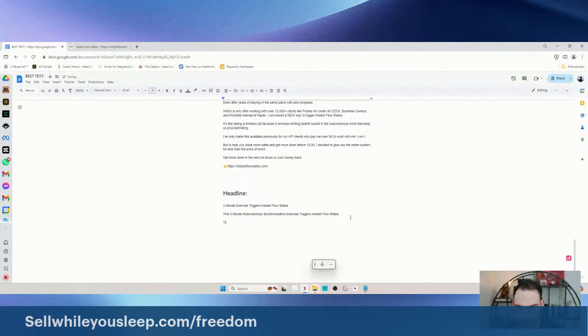So one thing I've learned, funny enough, I always break this rule, but I've always heard that if you start your ads with a verb, they perform better. So let's try flipping this and testing that. So: "Trigger instant flow states using this 3-minute exercise," right? And then we could even try it again.